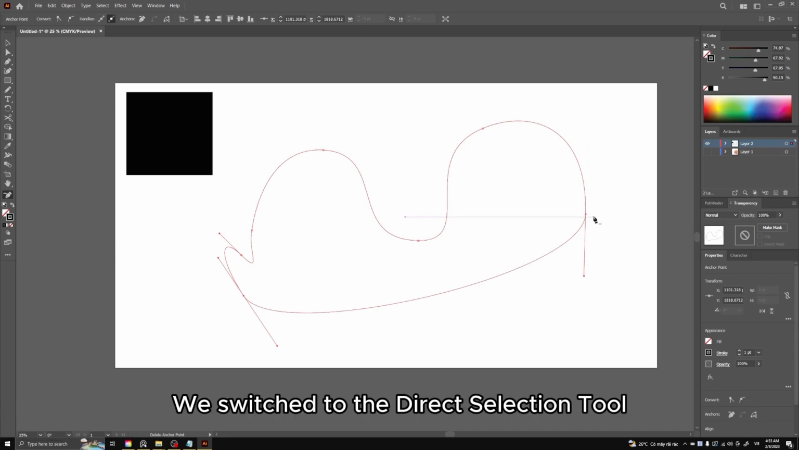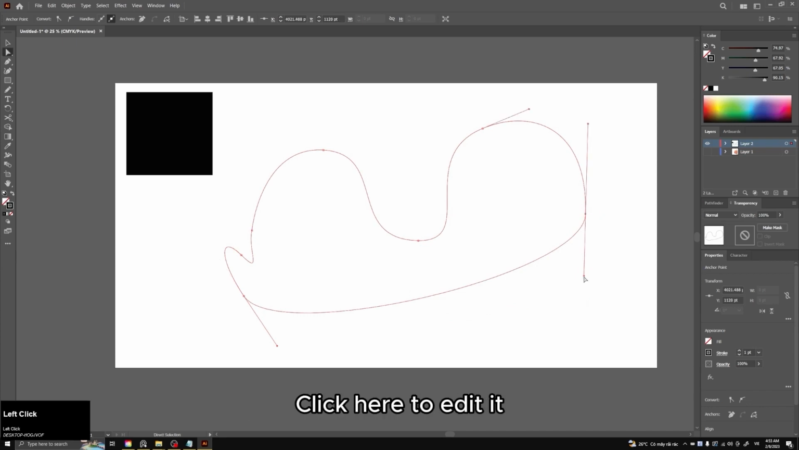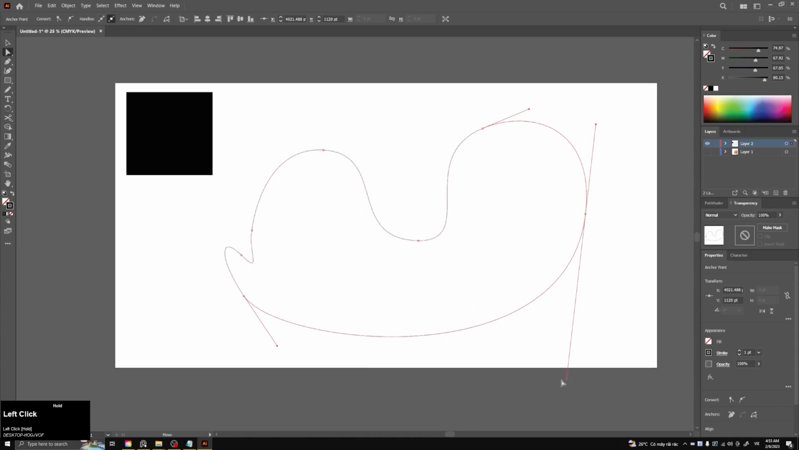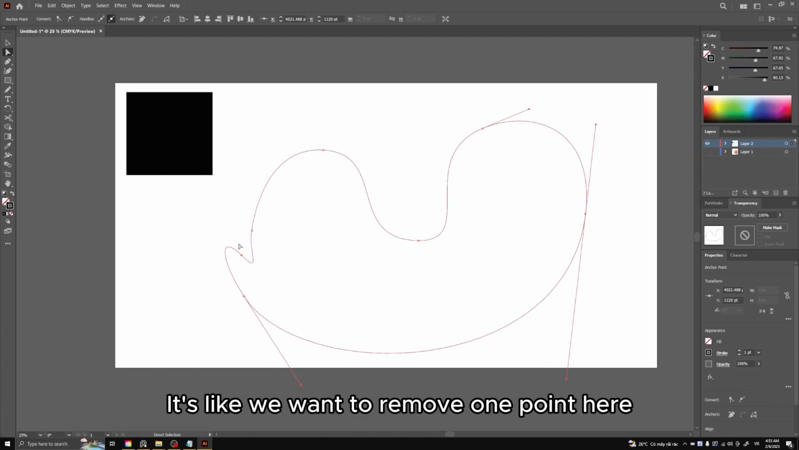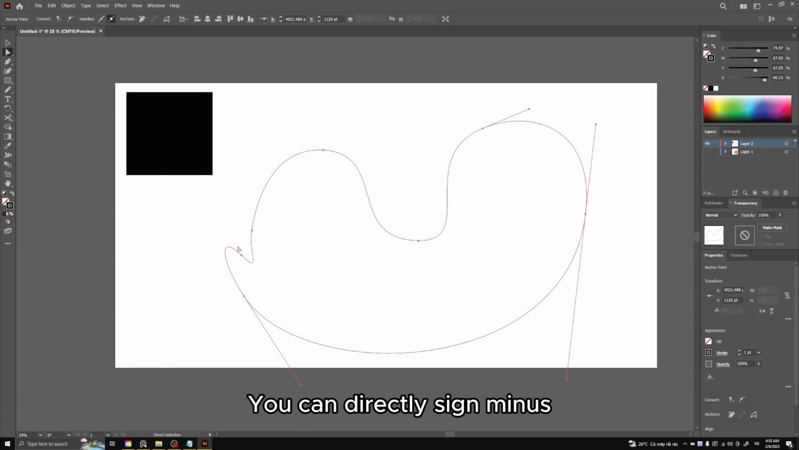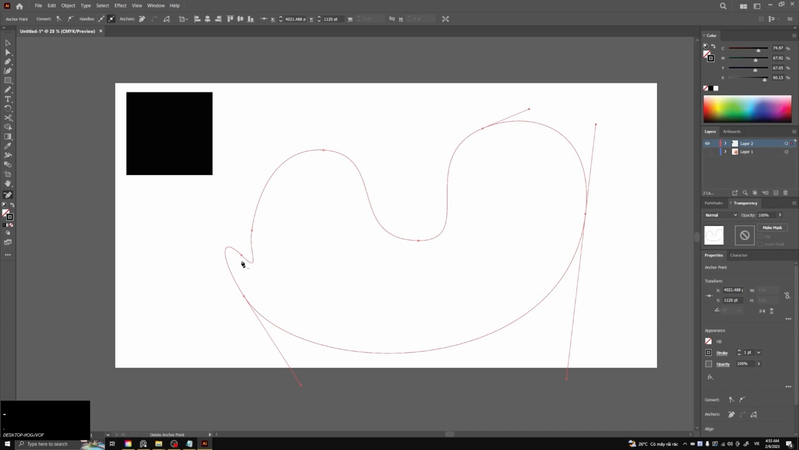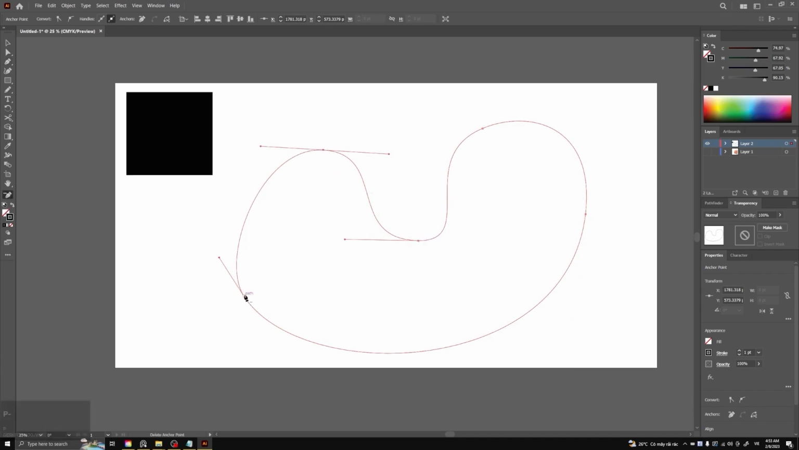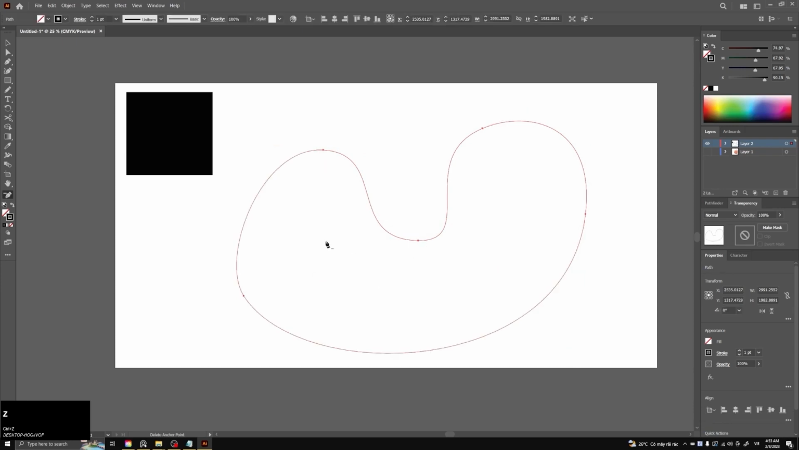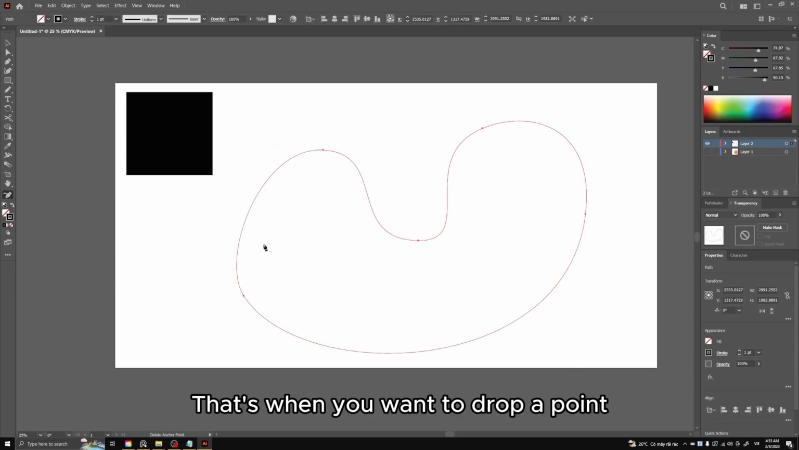We switch to the direct selection tool. Click here to edit it. Make your pictures more beautiful. It's like we want to remove 1 point here. You can directly press the minus sign. Click here. You can press the letter P, then press the minus sign. For instance, that's when you want to drop a point.